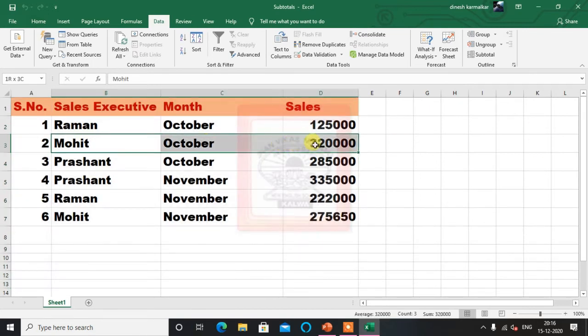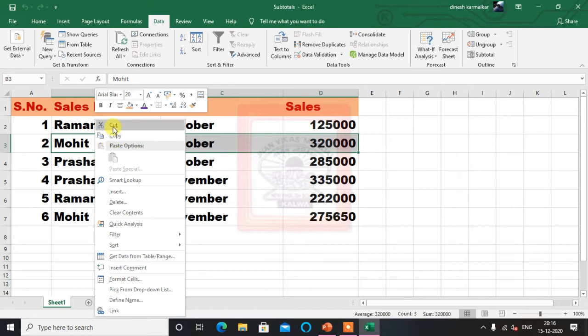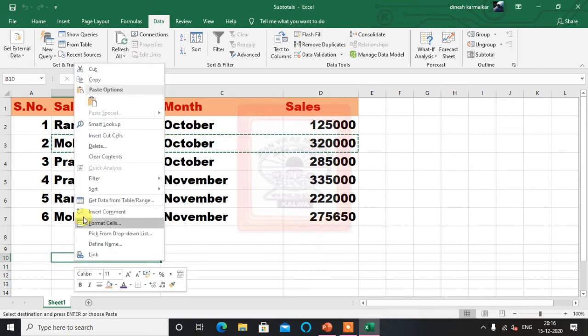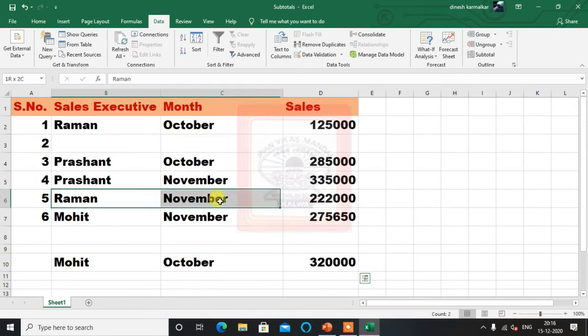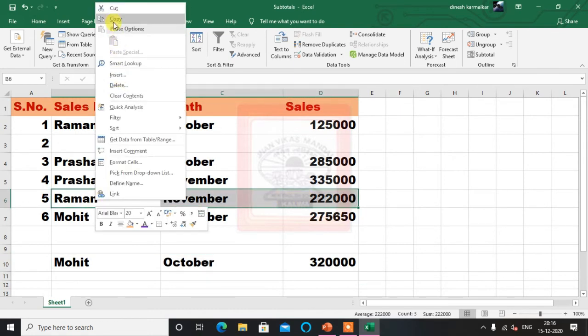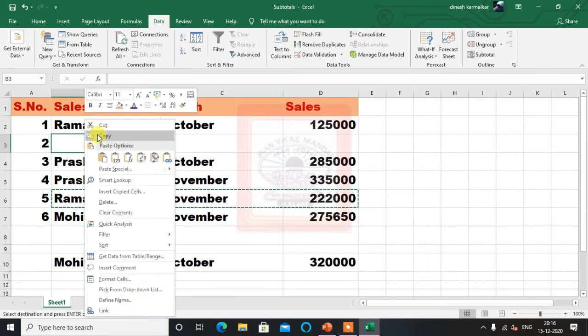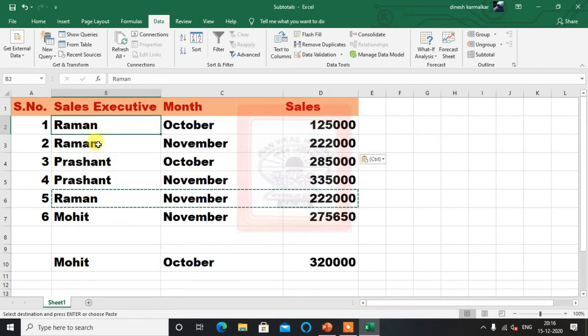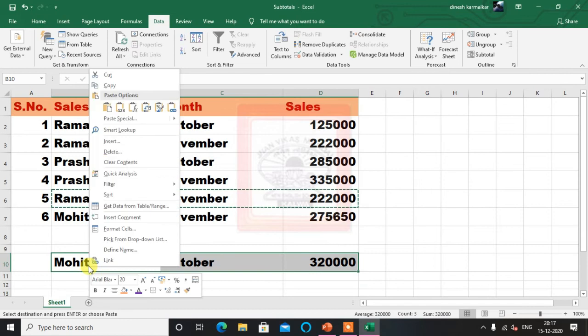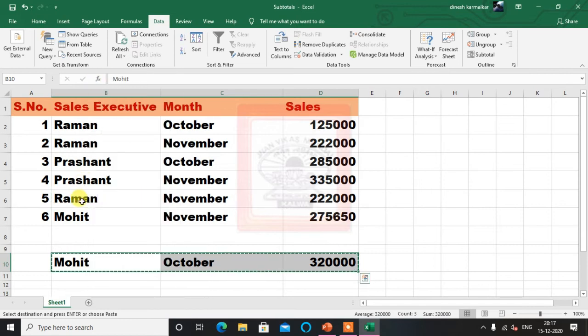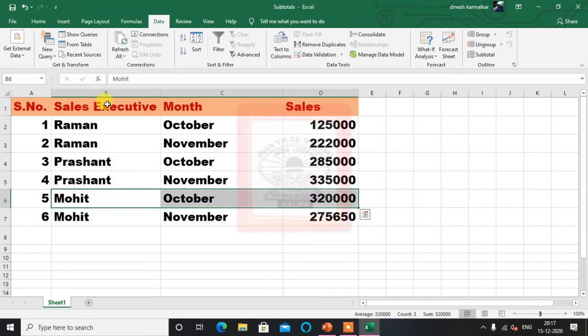So here, instead of this one, I will cut this temporarily. I will keep it here, and this Raman's data entry I will copy and paste it here. Now both Raman's entries I am getting here for 2 months, because we are doing entries for only 2 months. Prashant's data entry is already together, and now I want Mohit's data entry also together. So I will cut this from here and paste it.